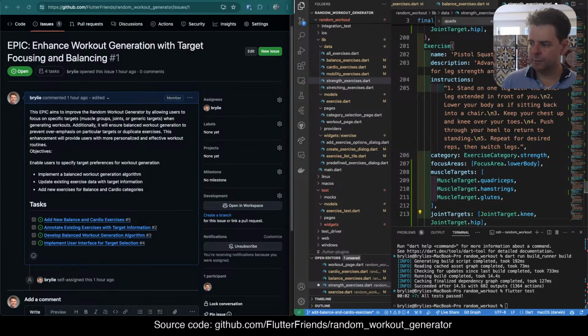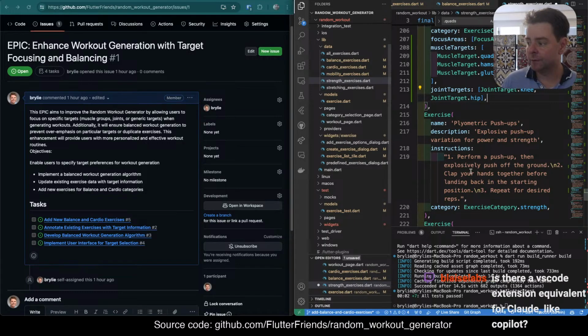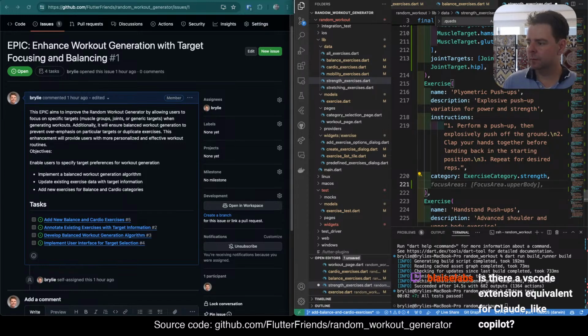I'm actually doing 2 issues with this same ticket. I'm adding new balance and cardio exercises as well as annotating existing ones. So close 2 issues with 1 pull request.